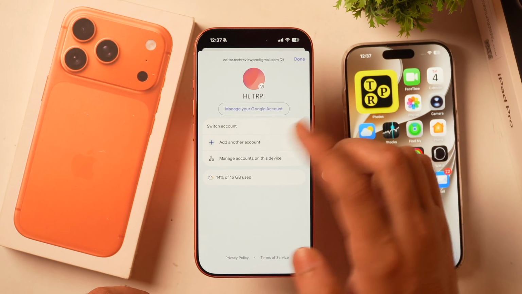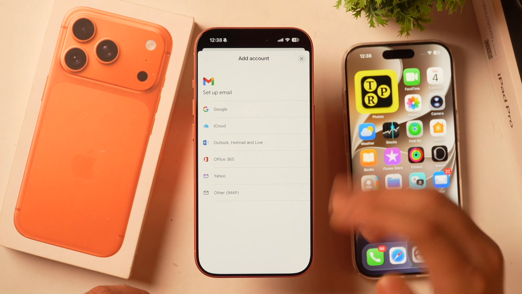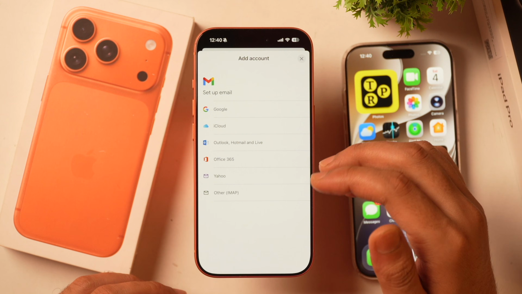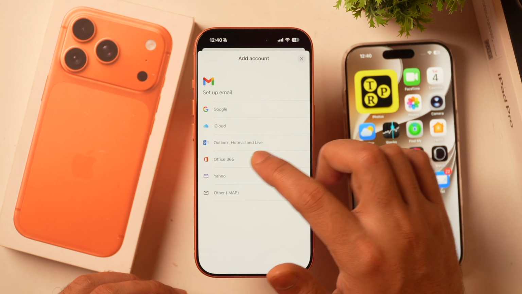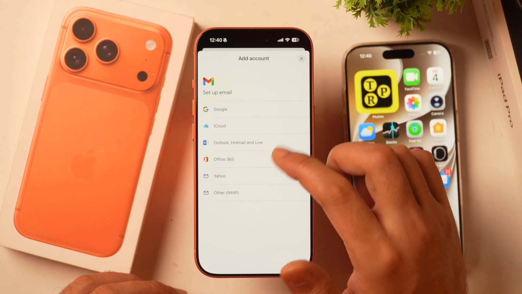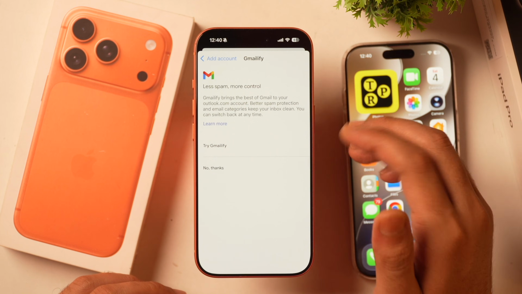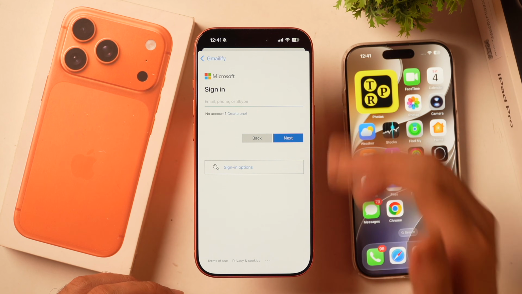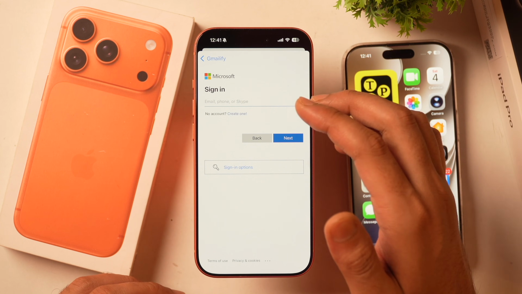So tap on the plus icon and this will open up the interface for adding accounts to Gmail app. And here we get multiple email service provider options. And since we want to add Outlook account to Gmail, we will select the option that is Outlook, Hotmail and Live. So tap on Outlook, and after that it will ask whether you want to use Gmailify or not. I'll go with no thanks for now, and after that it will open up the interface for login to Microsoft Outlook account. Here you will need to enter your email and then enter password as well.